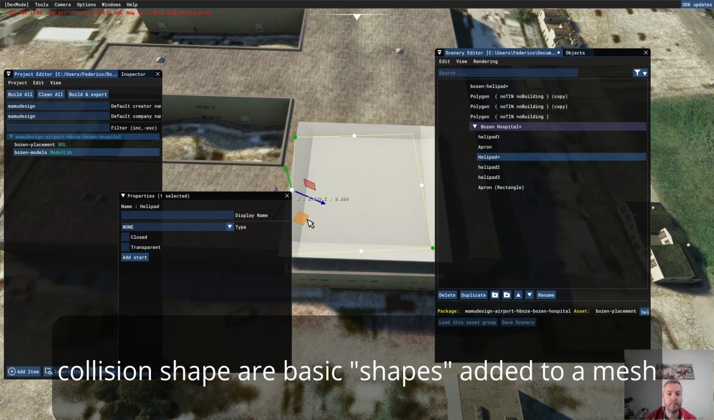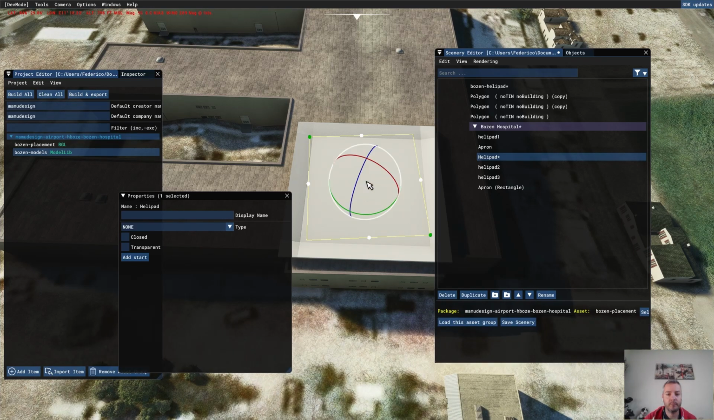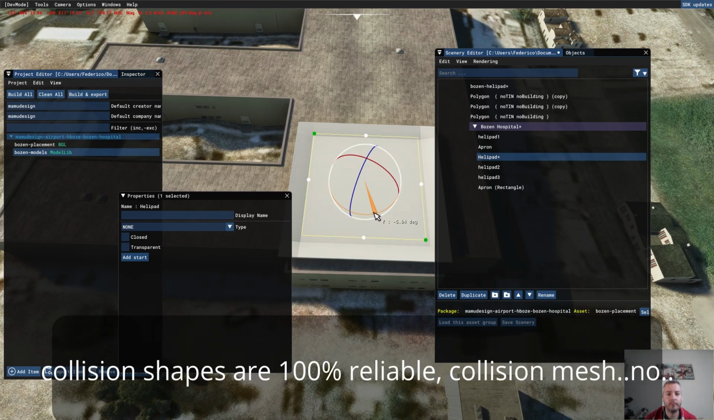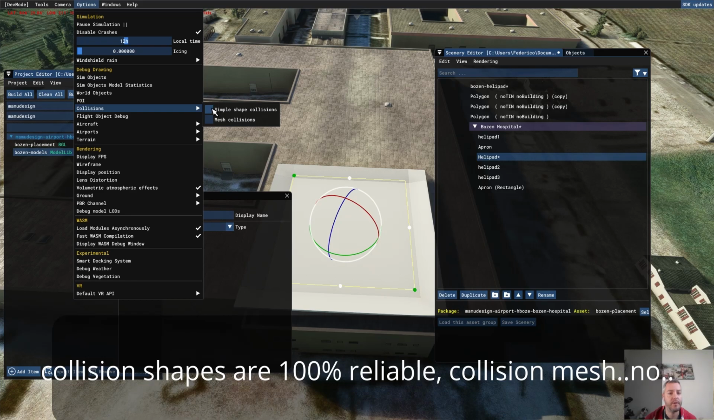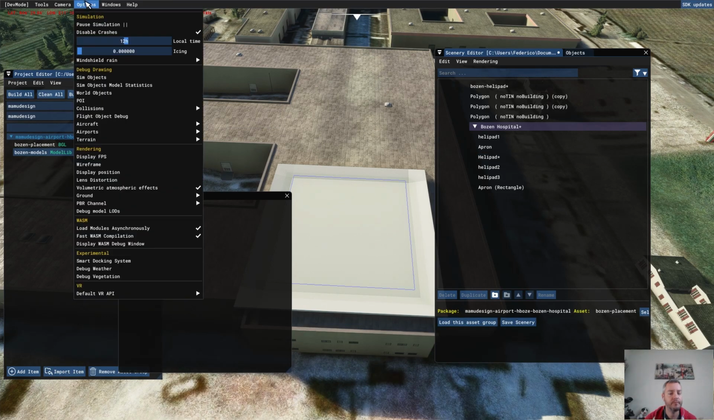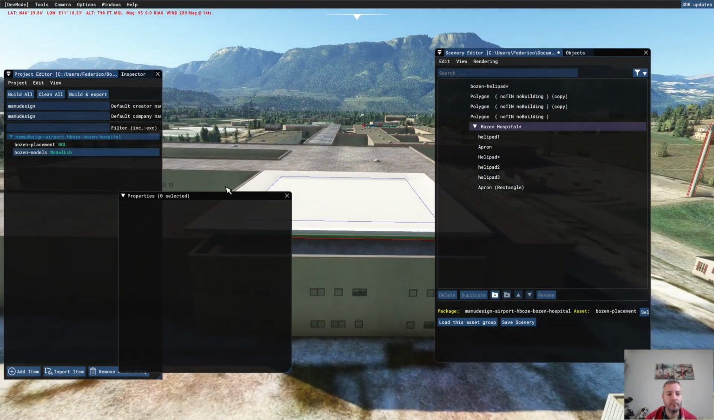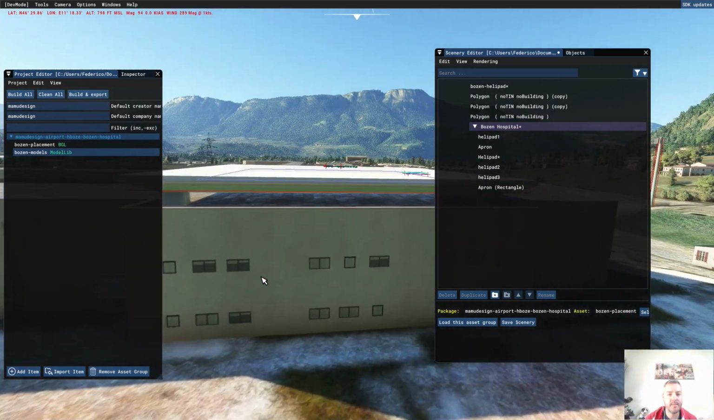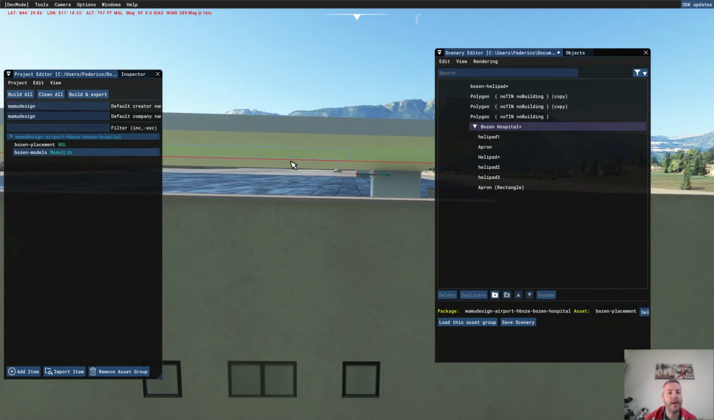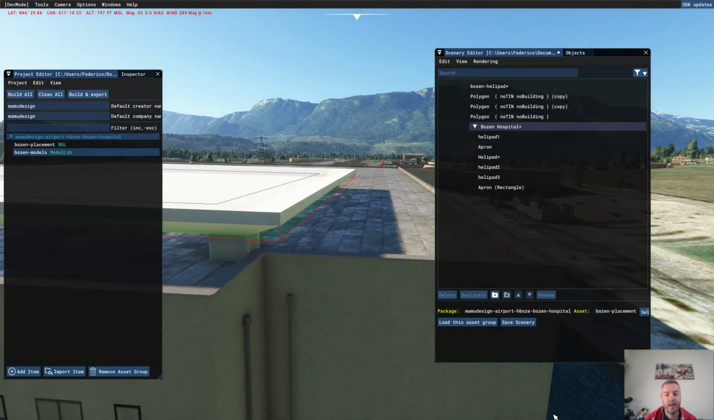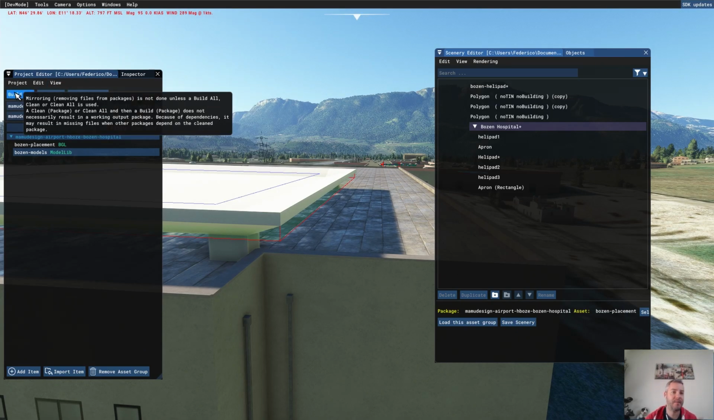Yeah, that's smaller. Okay, if you want to see your collision shape, option, collision, collision shape. Simple shape collision. And this thing here is outlined in red and with a green box in it. Okay, perfect. So let's compile the stuff and rebuild it.